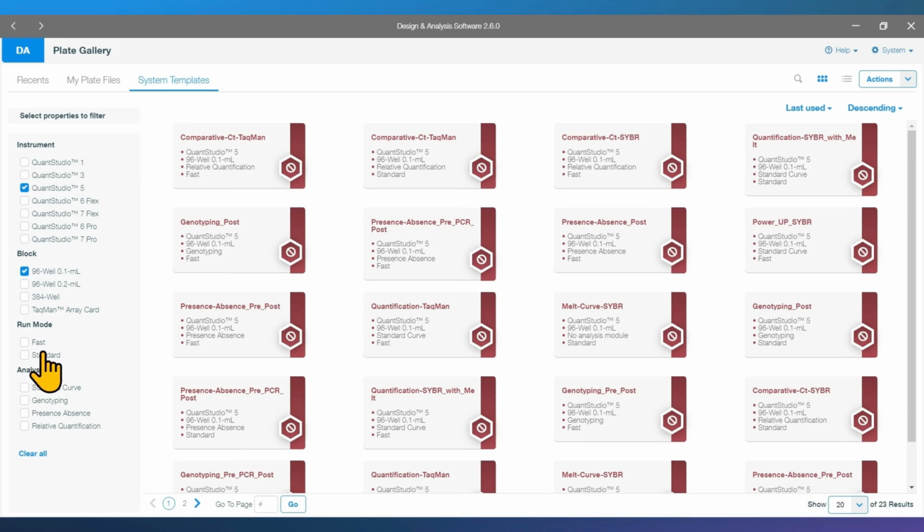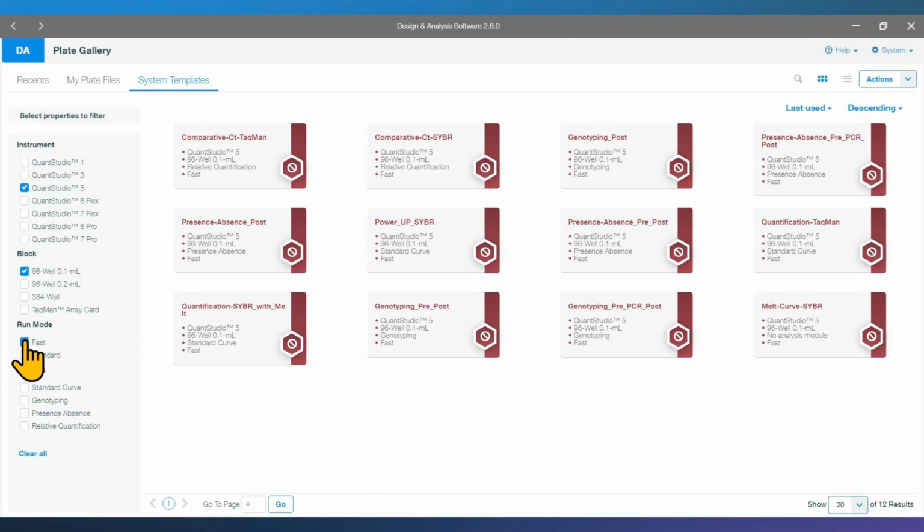Next, select the run mode. You can choose between fast and standard modes. This choice depends primarily on the block type and the chemistry you are using, specifically the master mix. For this example, we will use fast mode.